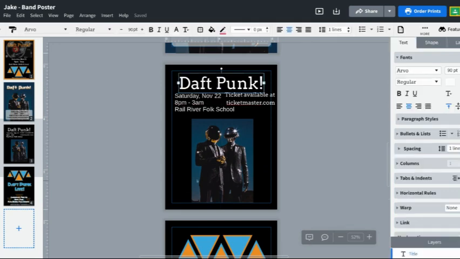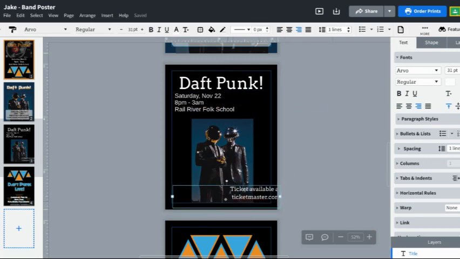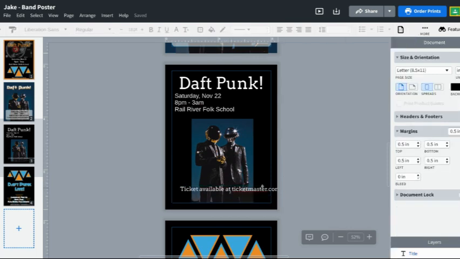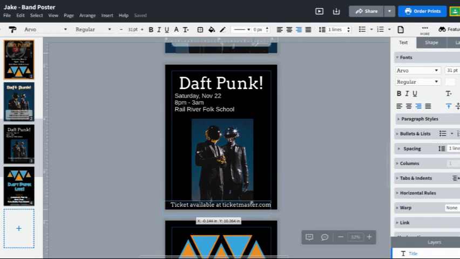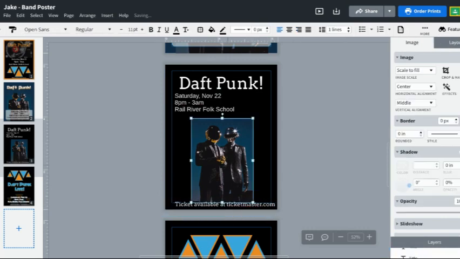All right, so something like this isn't quite going to work. Our information is not organized very well. We can, again, stretch this to one line, bring it to the bottom. You'll notice on a lot of posters that ticket information is always at the bottom, not that it's not important, but it is the least important information.